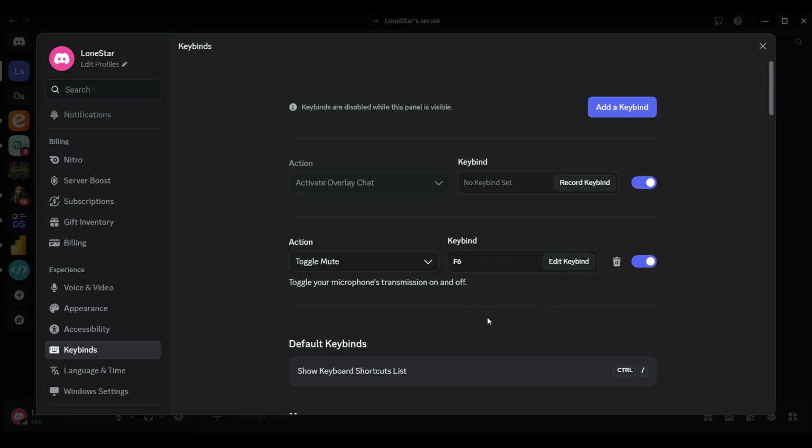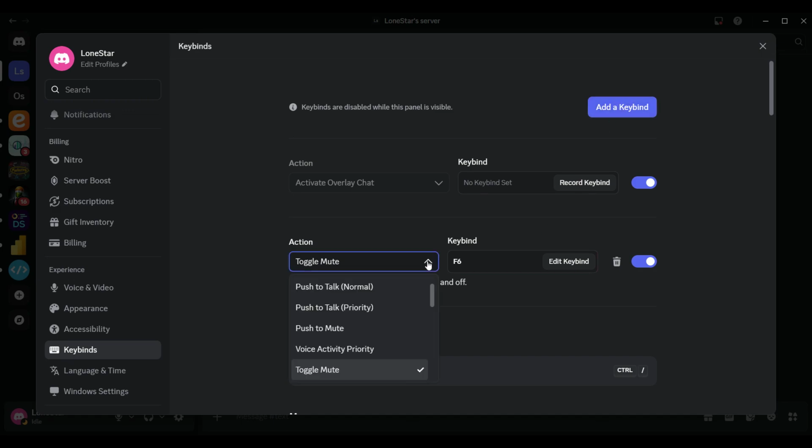From now on, whenever you press that key, Discord will instantly mute or unmute your microphone. This is a really helpful setup if you need quick voice control without clicking around in the app. It can help you avoid background noise, handle interruptions faster, and keep your communication smooth during voice chats. If you want even more control, you can create additional keybinds later for actions like push to mute or deafen, depending on how you use Discord.